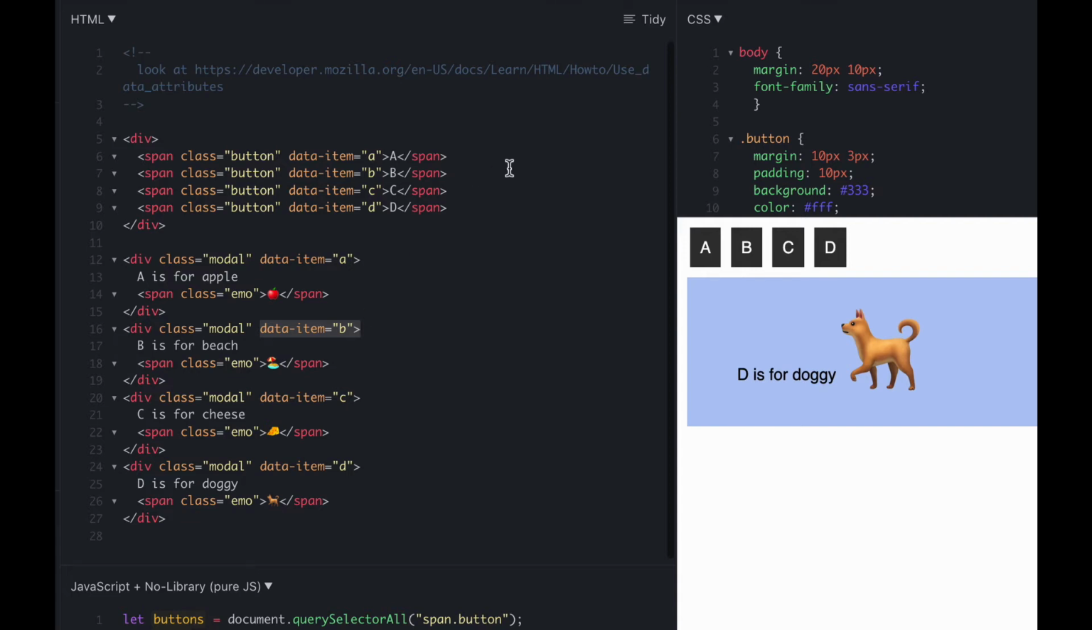But to repeat the important thing, a button is associated with its totally separate div that has content in it by using an identical data item. And that was up to me. That's just how I wrote my code.